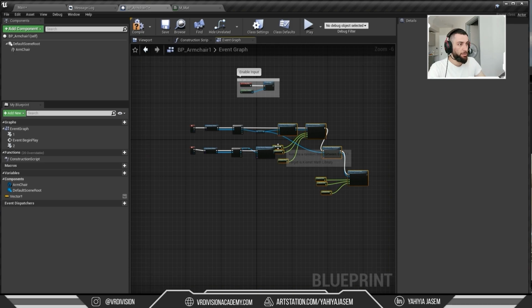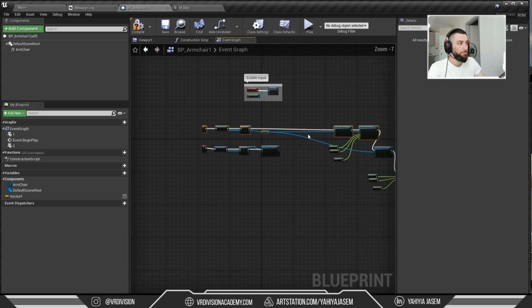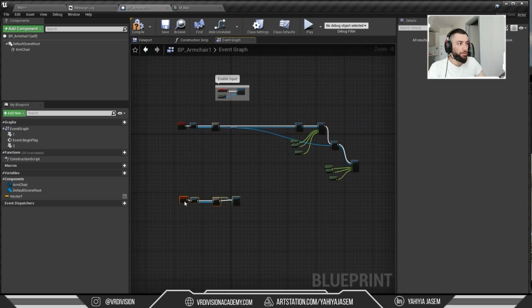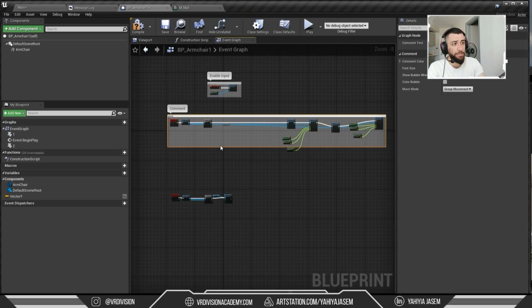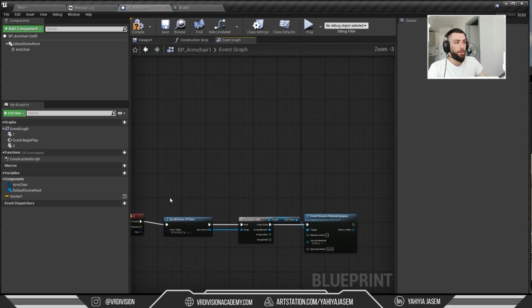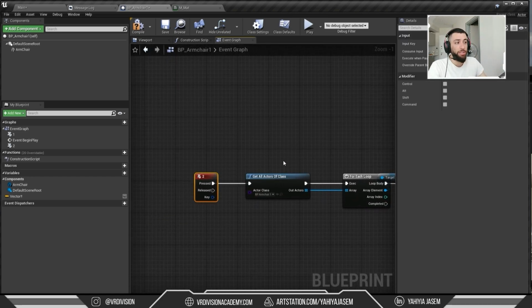Let's just move these out of the way. And let me follow my own advice by hitting C. Press 1 to change colors. Okay. Now press 2 to change the texture.